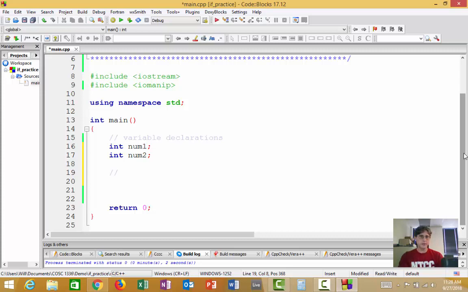And I'll put a comment here. So this is number 1. They're not numbered on the sheet, but I just numbered them in pencil. So we'll say this is number 1, the larger of 2 numbers. Okay.